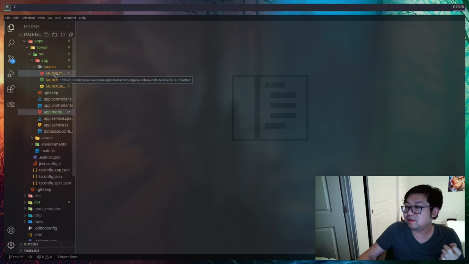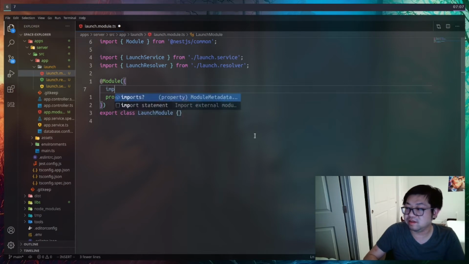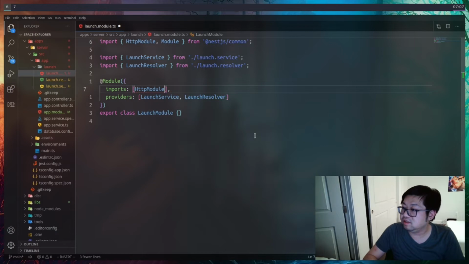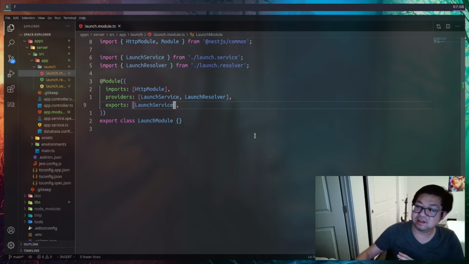Let's first open up the launch module. Since the service is going to have to interact with an external API, we're going to need to import something. And this import is the HTTP module. And we can do it later, but I'm going to do it right now. We're going to also export the launch service, and this is so that our user module can use it sometime in the future. But as for the launch module, this is all we need. So let's go into our service, which is the first step.